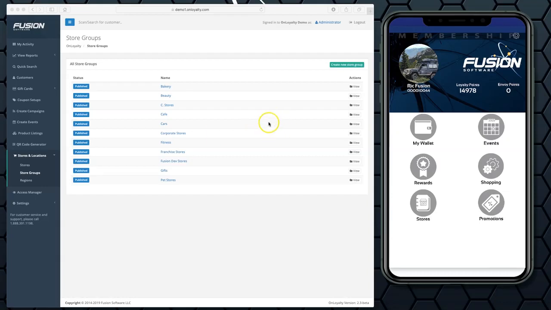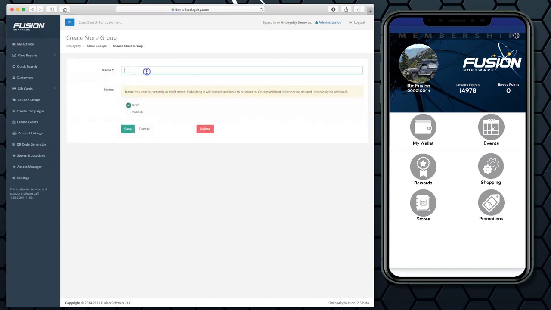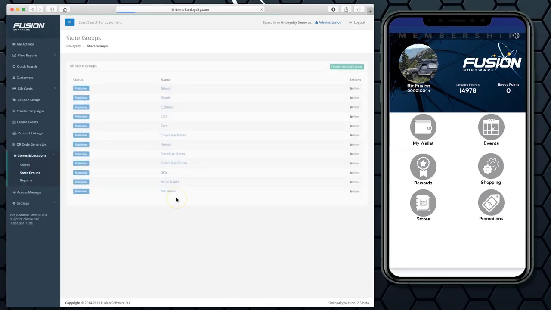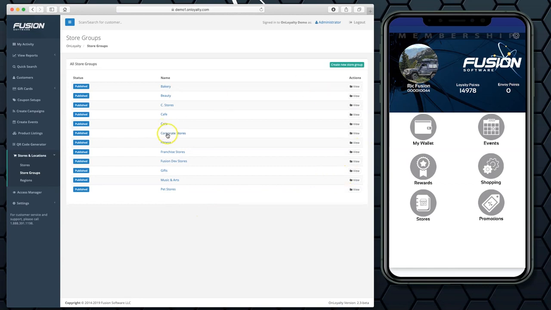Now, in this particular case, in this demo, we're going to be creating a music store. So I'm going to create a new store group. It's going to be music and arts. I'm going to make this a little general, maybe for later purposes. Okay, so save. And now that I have defined all my store groups, I'll go to stores.